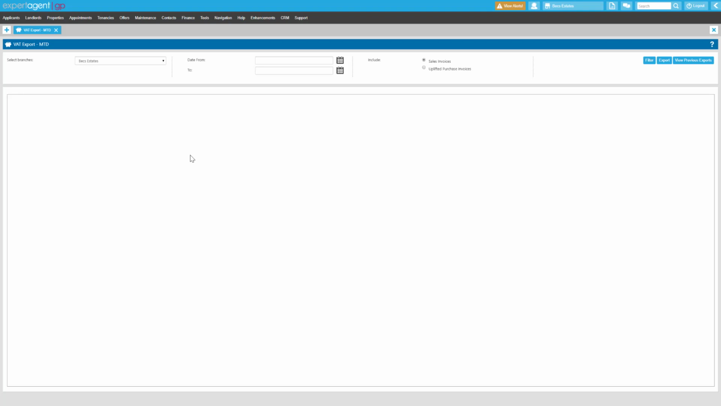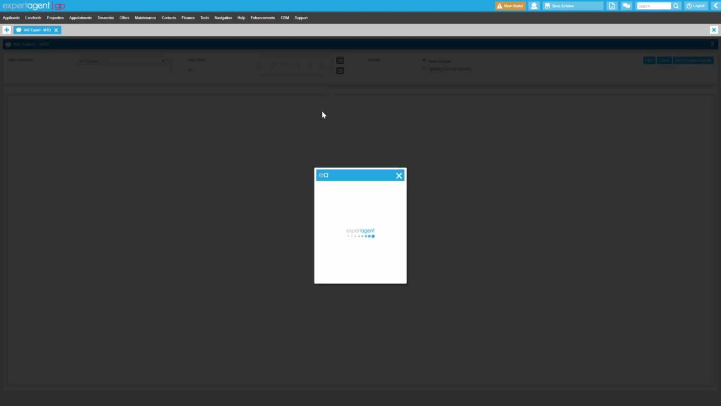You'll get the option to make your selections as you do with other reports in Expert Agent. So you'll have the select branch option where you can run your report for just the branch you're in or any other branches within your agency. You can also enter your date, so the date range that you're wanting to export your invoices for. Maybe you're doing that monthly, maybe quarterly, maybe weekly. However frequently you're wanting to export your invoices out of Expert Agent across into your office accounting software, you can enter your date range in here.